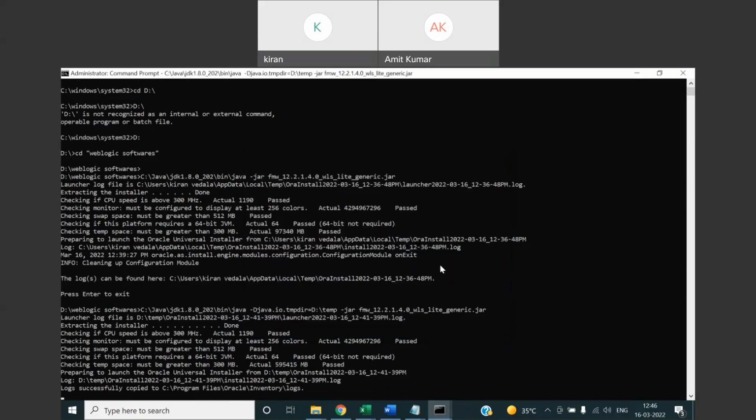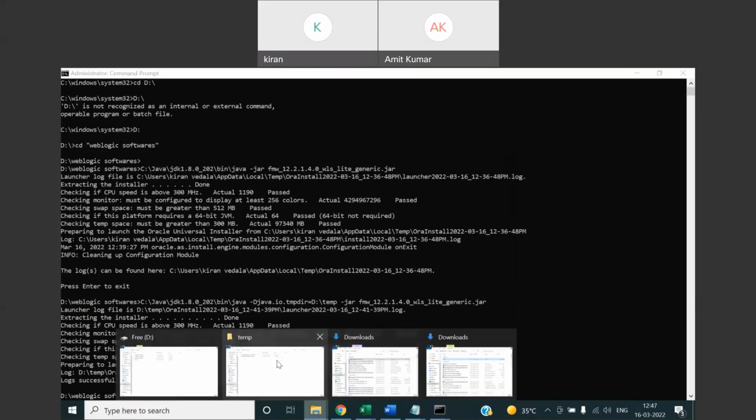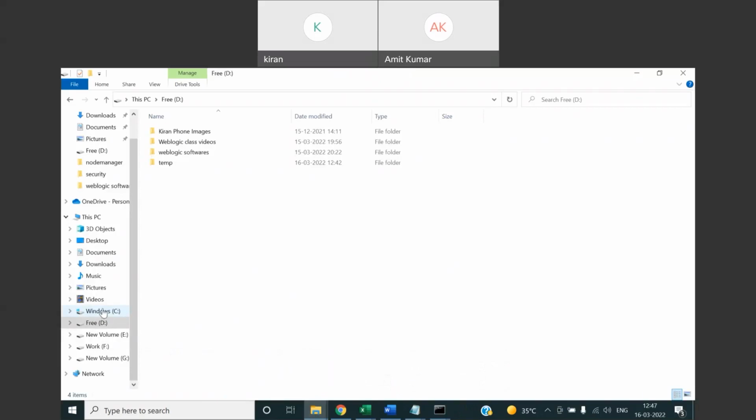This configuration wizard is something like config.sh. Yes, it is the same, config.cmd. The same way which we created the domain, it is the same way in 12c also, only the path has changed. Now, can you go to the folder structure again? Go back to Oracle 12c, you have got it here, Oracle Home.